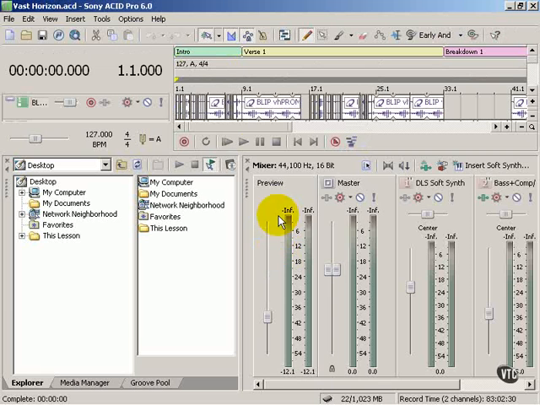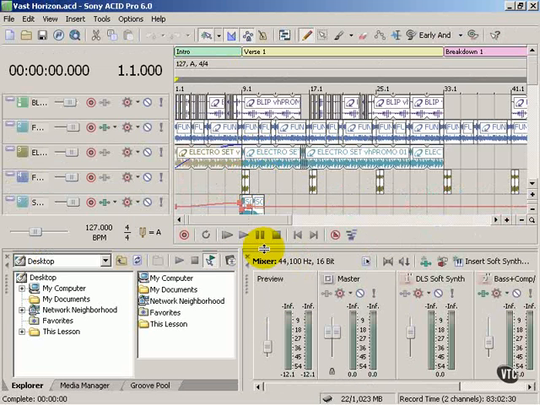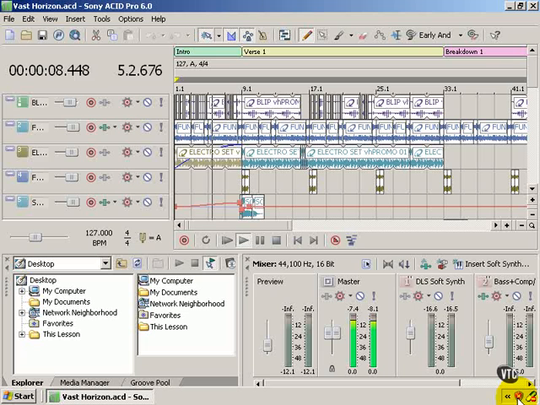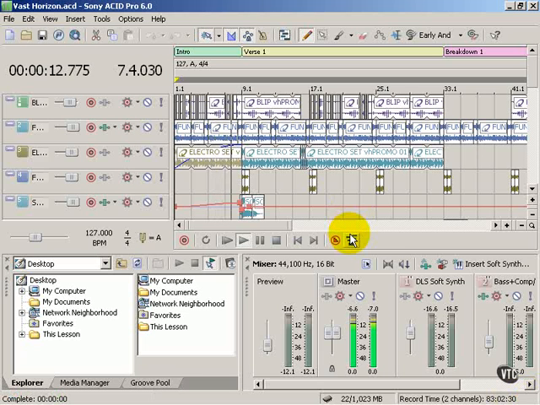Acid Pro will open a default project called Vast Horizon. Let's select Play from Start to hear it. Sounds like everything's working just fine. At this point, you want to remember to turn back on your Windows firewall and any antivirus software you may have disabled. That completes this lesson.